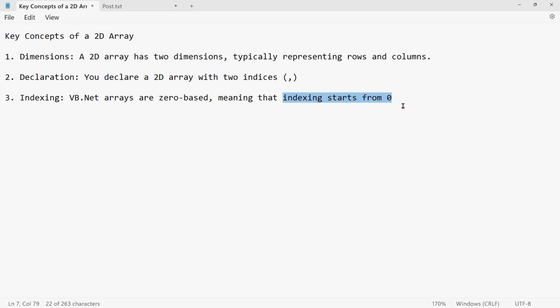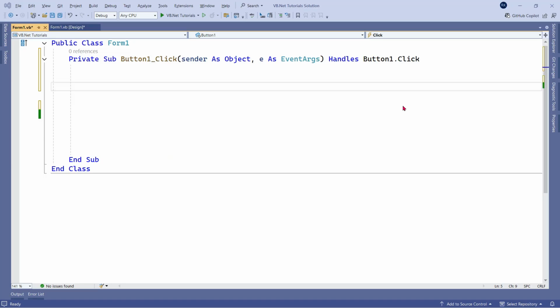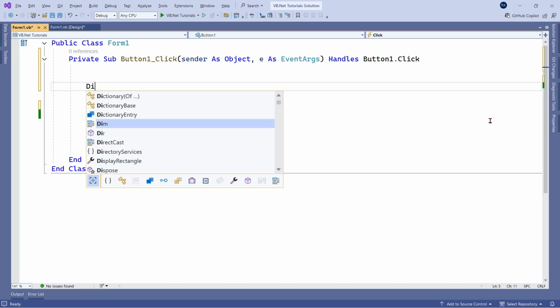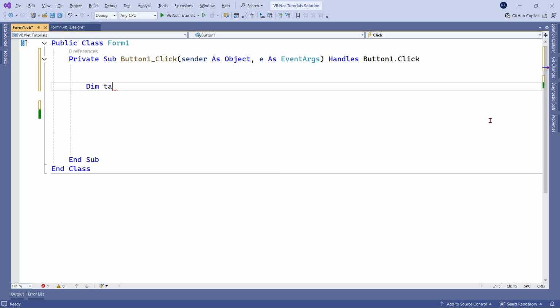Let's first of all go to Visual Basic and start declaring a 2D array. How do you do it? I will type Dim and let's give some name. For example, I'll say table. And within the parenthesis, if you don't put a comma, this becomes a simple array, a single dimensional array. If I put a comma, what happens? This becomes a two dimensional array, a 2D array. A 2D array means it has rows and columns, just like an Excel.